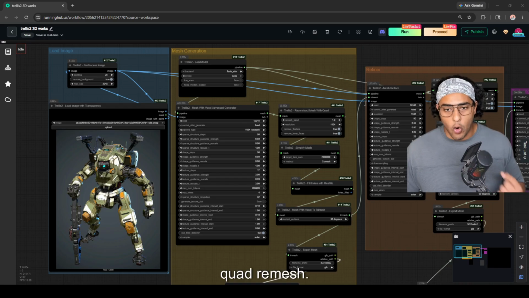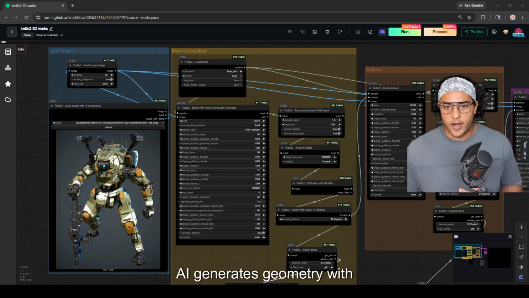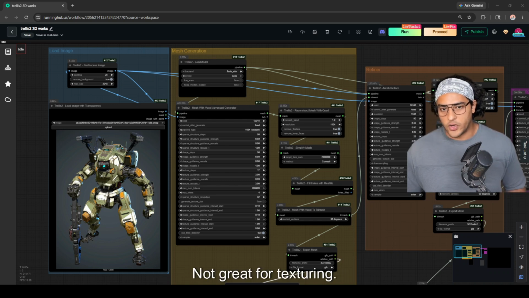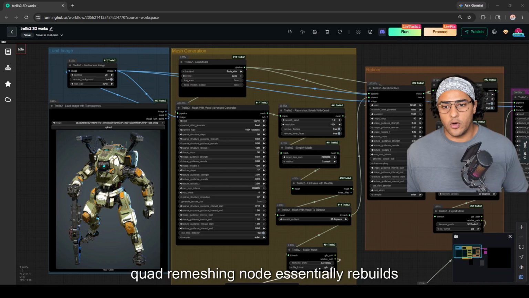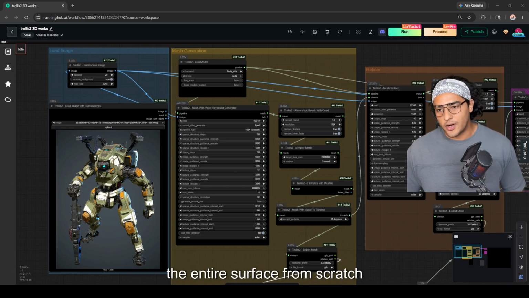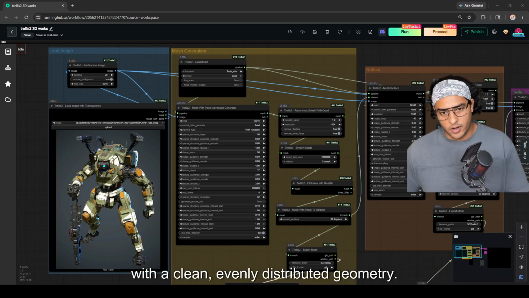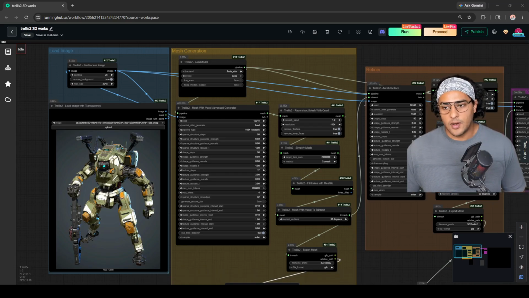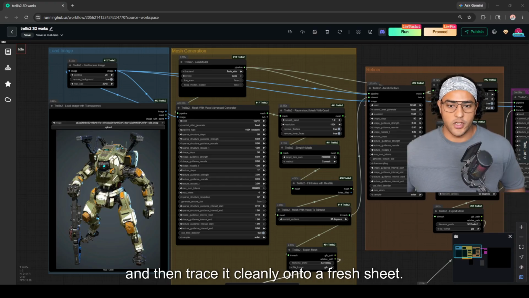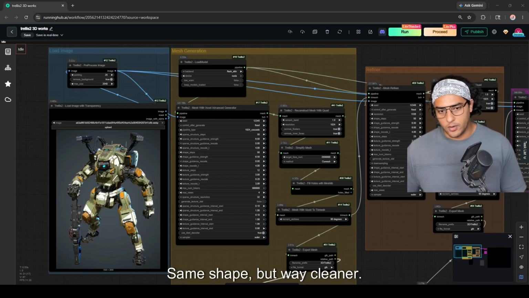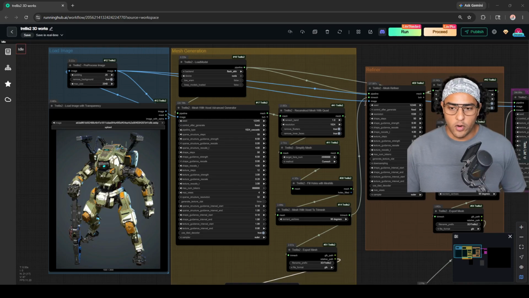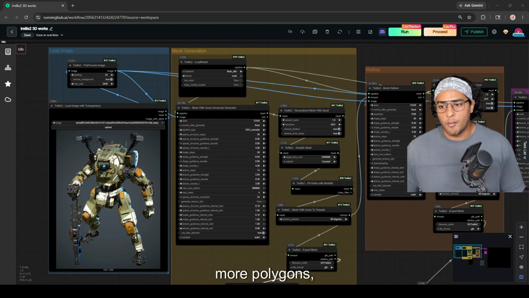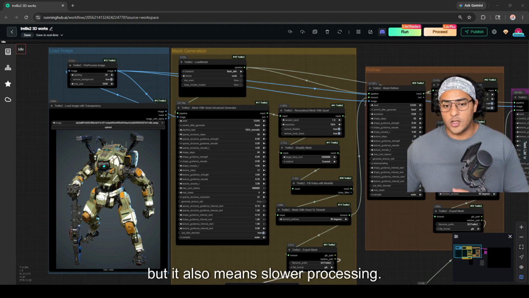Step 1 is quad remesh. The AI generates geometry with chaotic, unevenly spaced triangles. Not great for texturing. So our quad remeshing node essentially rebuilds the entire surface from scratch with a clean, evenly distributed geometry. Think of it like this. Imagine you draw a rough sketch of a face and then trace it cleanly onto a fresh sheet. Same shape, but way cleaner. It runs at resolution 1024, which controls how fine the grid is. Higher resolution means more detail, more polygons, but it also means slower processing.